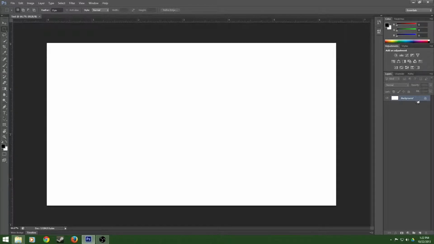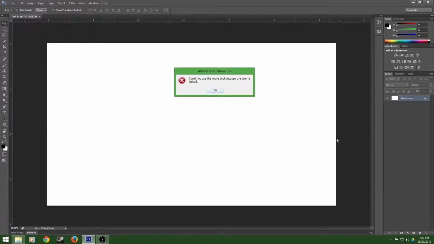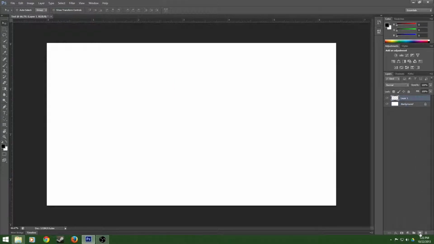For now, we just have a background layer which is currently locked. That way, if we use the pointer tool and click, nothing will happen. We can't move it around. See, as Photoshop tells us, we can't move it around. If we want to make a new layer, down here at the bottom there's make a new layer, and now we have a new layer.